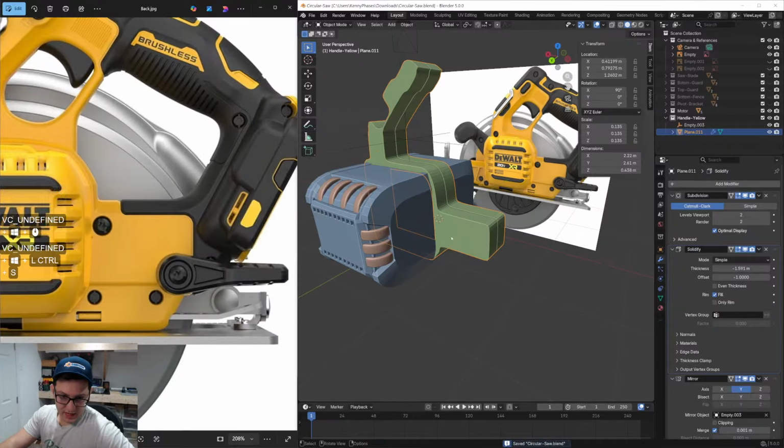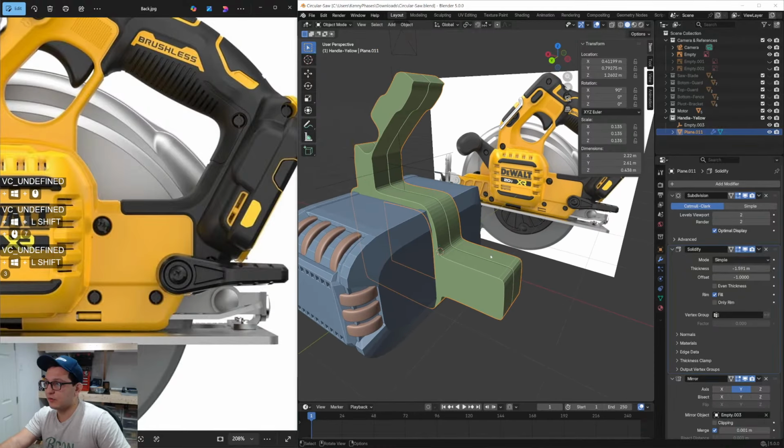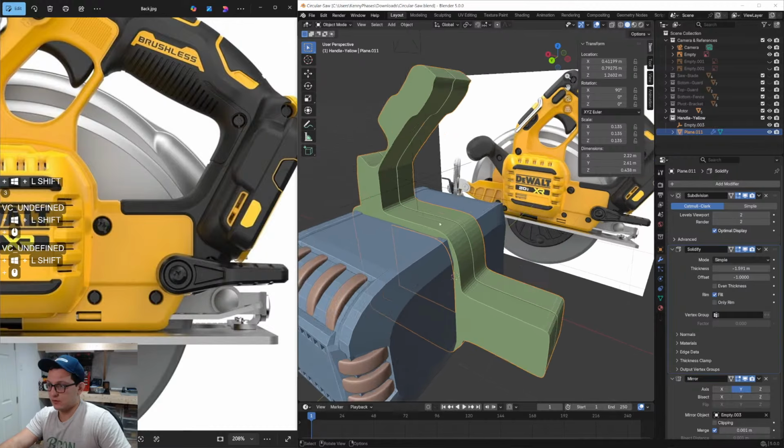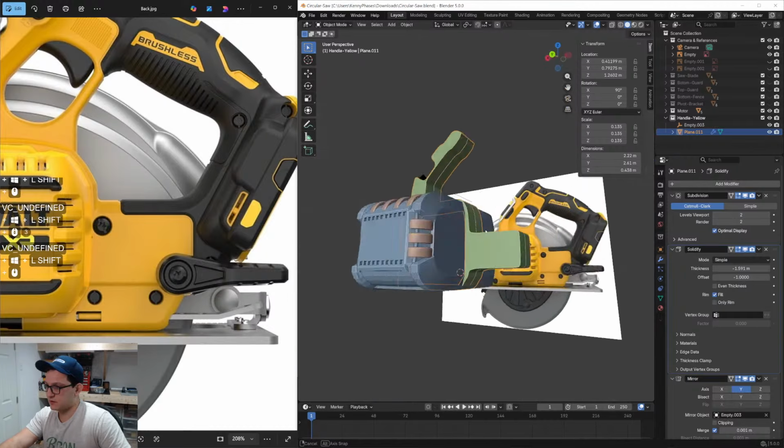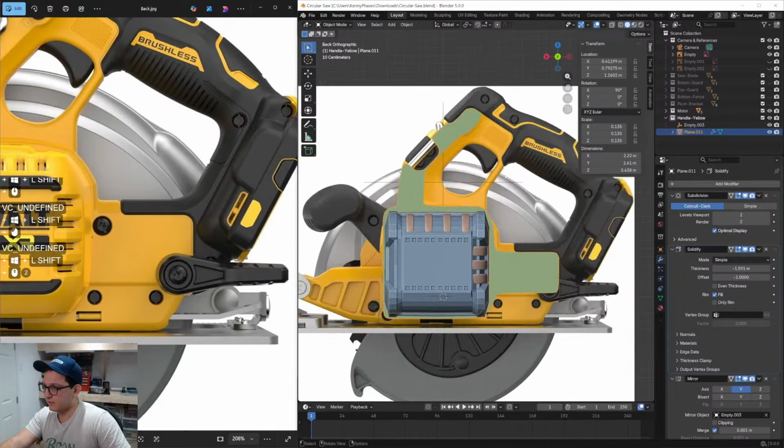Looks good, not a bad idea. Yeah, like I said, I think this is going to work. I don't know 100%, but we're going to try it anyway and see how it looks. All right, so I got that piece. Good. Now let's see if we can get the handle.